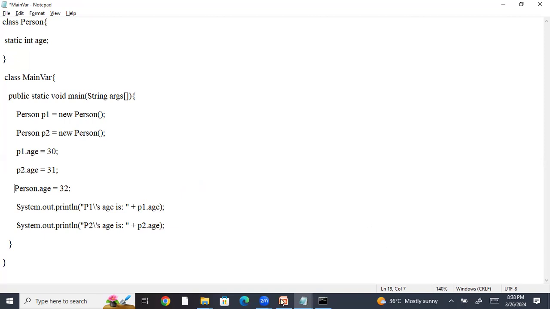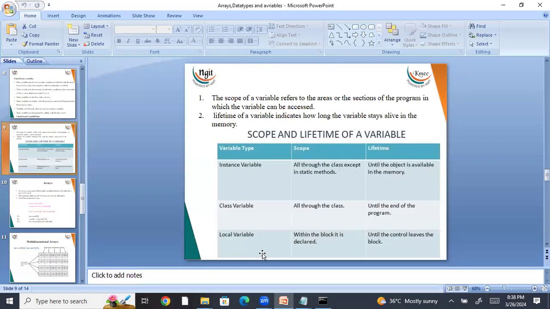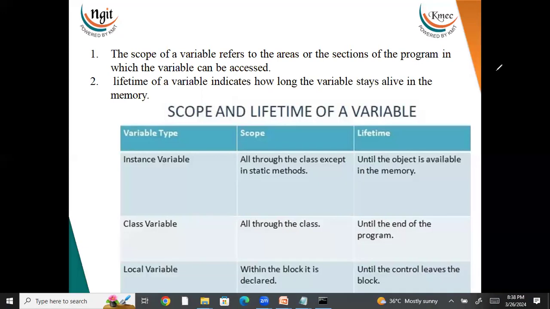Now, sir, this is all about the variables. Let's come back to our story. Sir, what is the scope of a variable and lifetime of a variable? Now we understand the scope and lifetime of a variable. The scope of a variable refers to the area or the section of the program in which the variable can be accessed. Wherever we declare that particular variable, the section of the program in which the variable can be accessed defines the scope. And the lifetime means how long the variable stays alive in the memory.